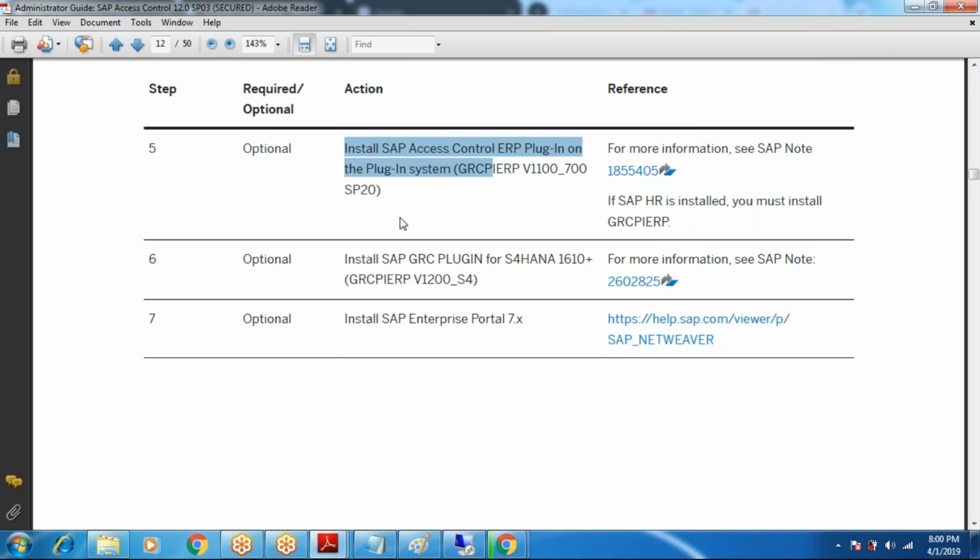This component is optional, because if you run an S/4 system, you can use the S/4 system. And this is also the enterprise portal. That is also optional.